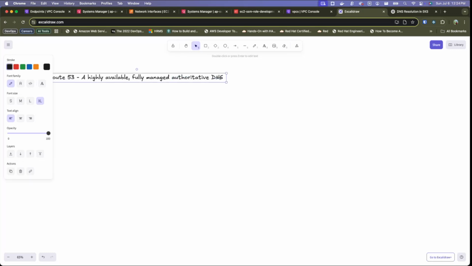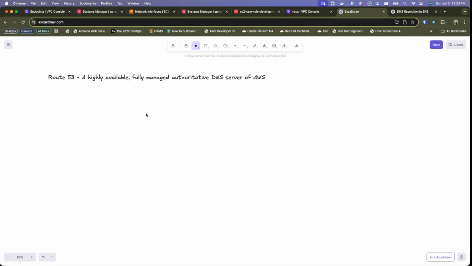Authoritative DNS server of AWS. DNS we have seen earlier. In DNS we basically map domain names, like google.com, to a particular IP address, because we need IP addresses to communicate on the internet.